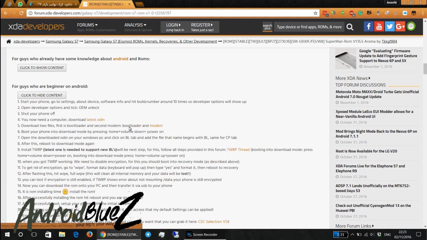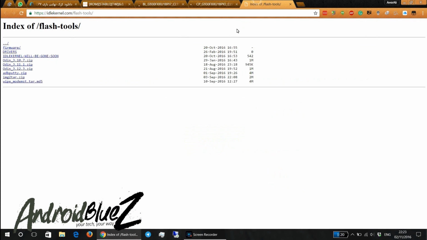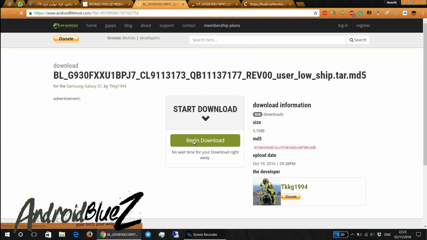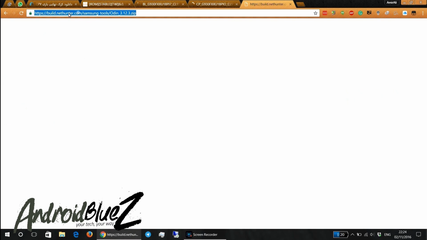You're gonna go ahead and download them. I already have bootloader and modem downloaded, but I'm gonna download Odin. Just because I have them already downloaded on my laptop, I'm not gonna download bootloader and modem, but as you can see over here, this is the website that I can download Odin from. Links to everything, as always, is down below in my description. You're gonna need the latest Samsung USB drivers installed as well.